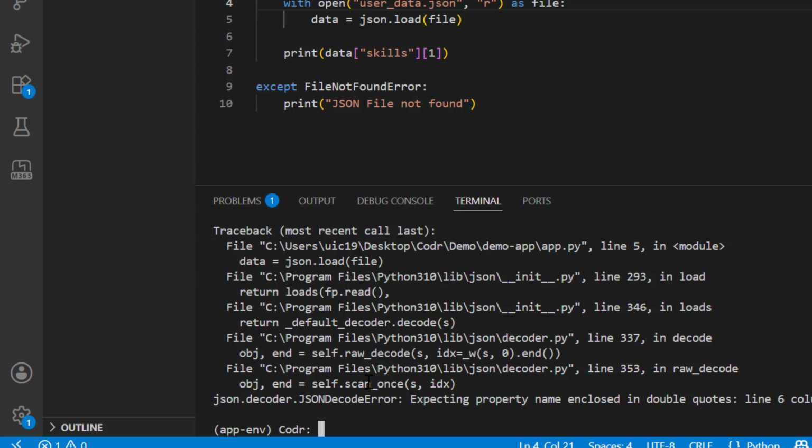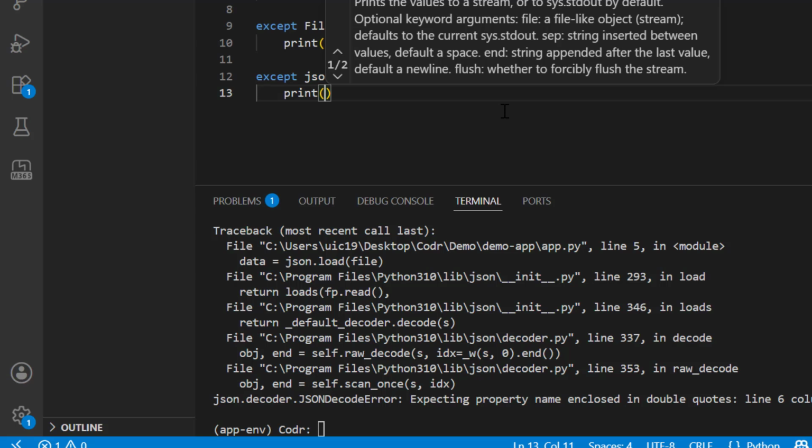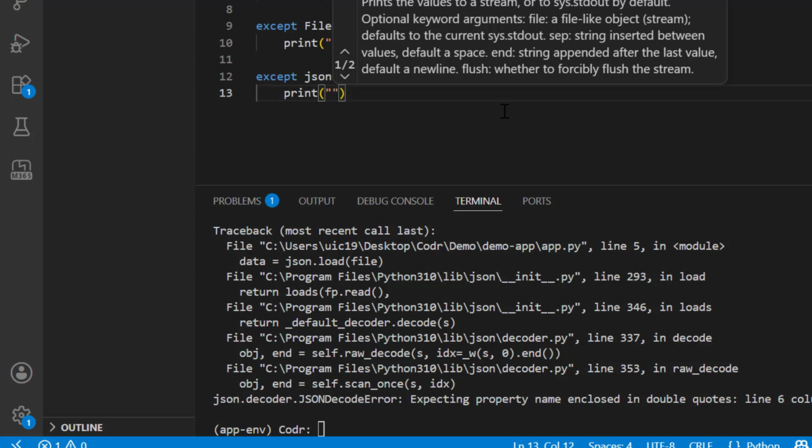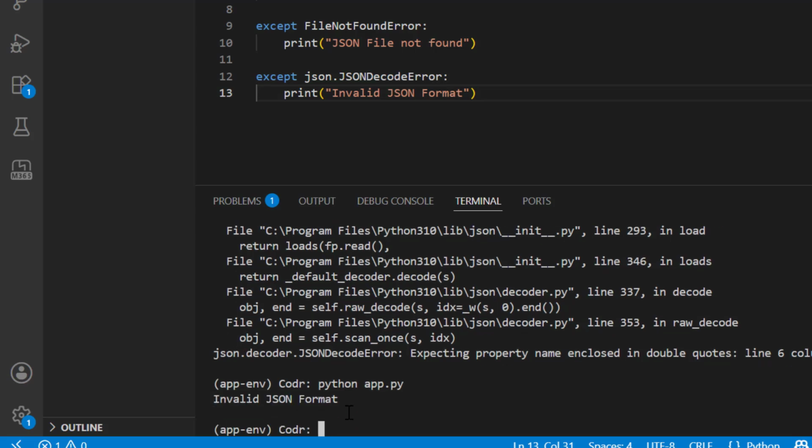So how do professionals handle this? Professionals never trust JSON blindly. Let's add another exception block to handle this issue. I will put except, and then we are going to use the JSON exception, json.JSONDecodeError. Now let's have a proper message stating invalid JSON format. Now if we run this code again, we get the proper error message.